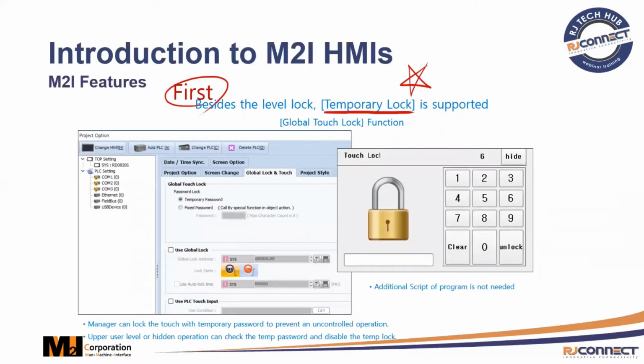Another unique, nice feature about M2I's HMIs is the temporary lock, which allows you to set up a temporary lock function to lock out any operation of the HMI during, let's say, maintenance, where people are working on the motors or drives or valves. You could then set a temporary lock, which allows you to temporarily create a new user with a password, and this would lock out any operation on the HMI.